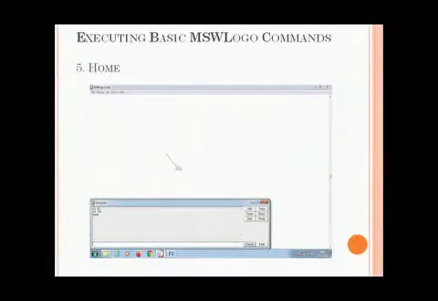Now we will move to the next command, that is home. Basically, the home command is used to bring the turtle back to the center of the screen from a different position, like you can see in the given picture.